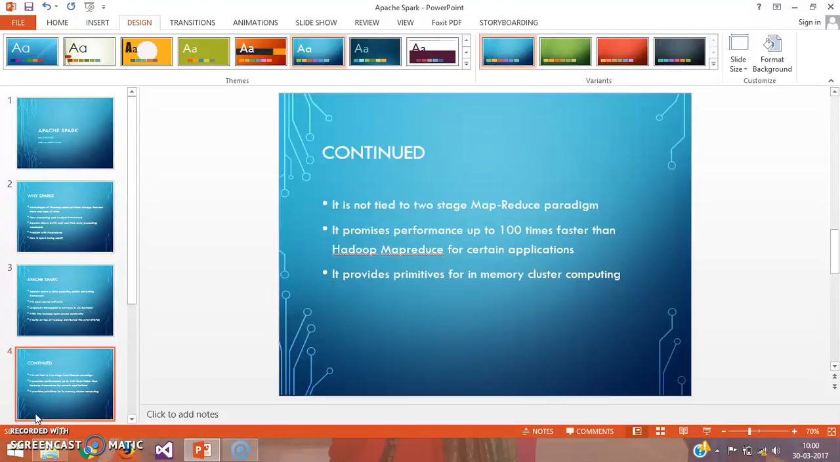Again, the disadvantage which it has overcome is that it is not tied to the two-stage MapReduce paradigm. What happens is the coding which we have to do in Hadoop is in two paradigms only, like map and reduce. There's no other options as such. We'll have to write our code in that framework only. So it is not compulsion that we should use MapReduce in Spark.